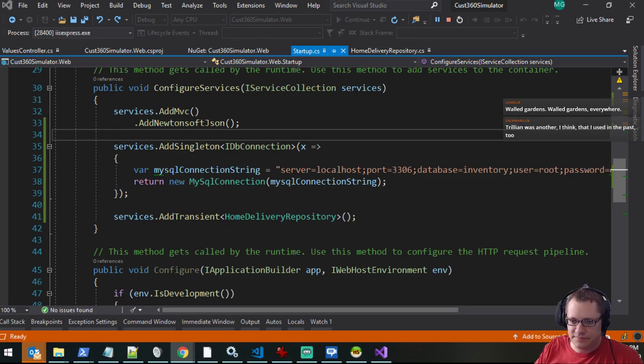All right. Trillian was another, I think. I used that in the past too. Was that one of those combined clients, or was that another chat protocol? I don't remember. It sounds vaguely familiar. I don't think I ever used Trillian.